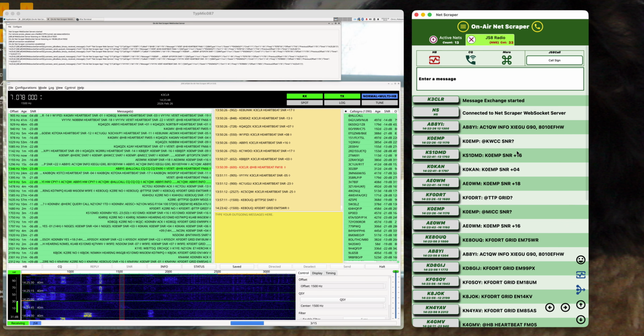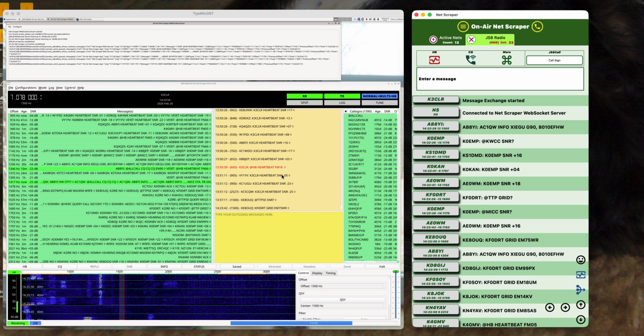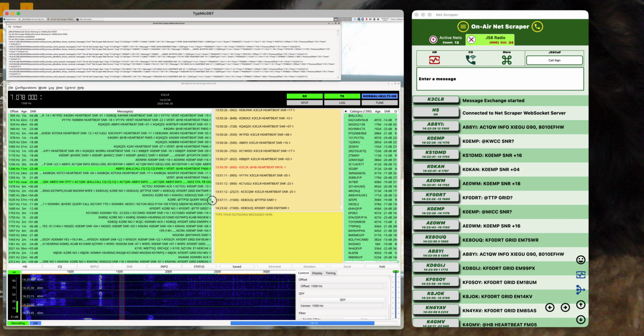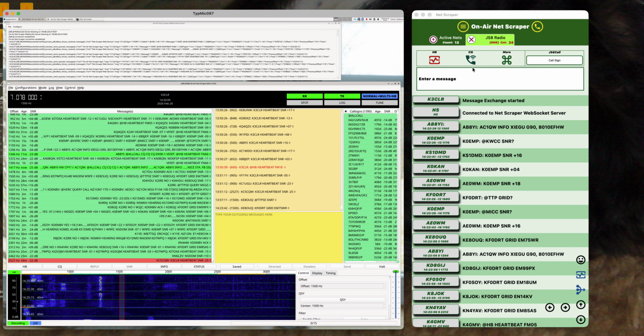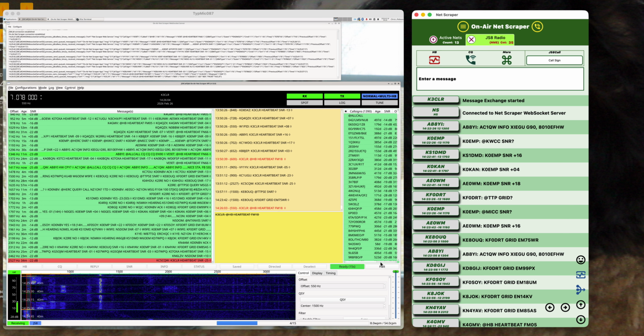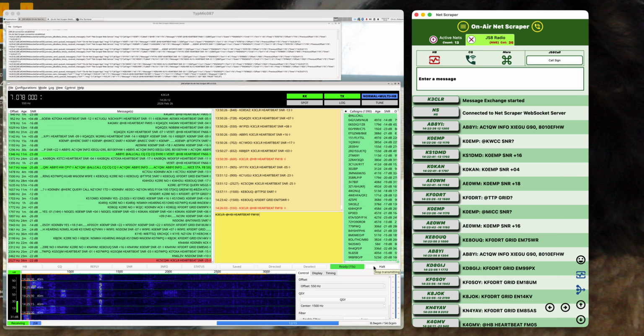So what I'm going to do now is send a heartbeat message from our smart device here, or on-air Netscraper, to JS8Call. The way we do that is we can click on the heartbeat button here. You'll immediately see on JS8Call the ready button is showing, and it'll go red in a minute when it starts sending this traffic actually to the radio.